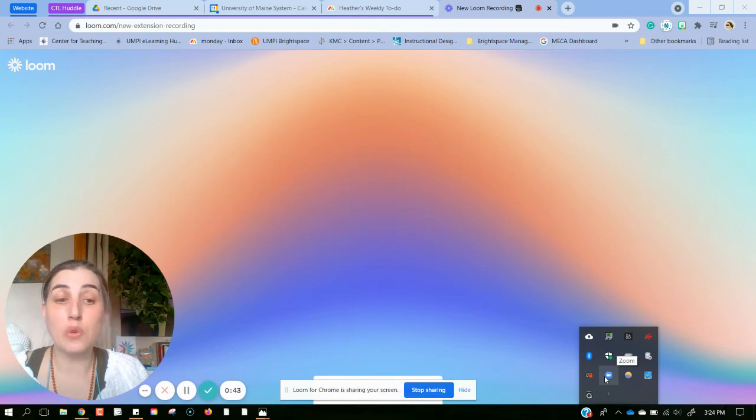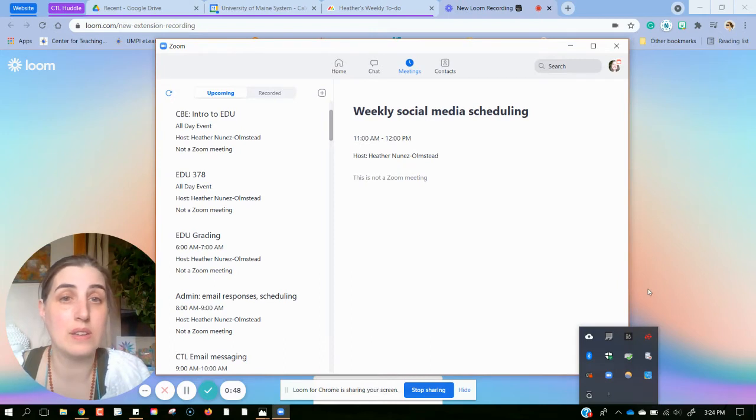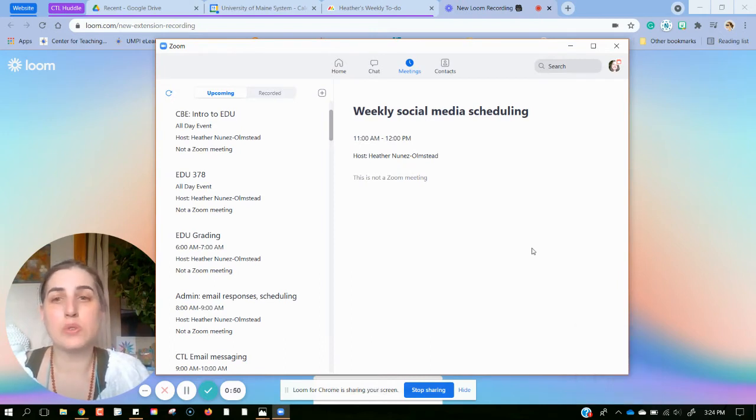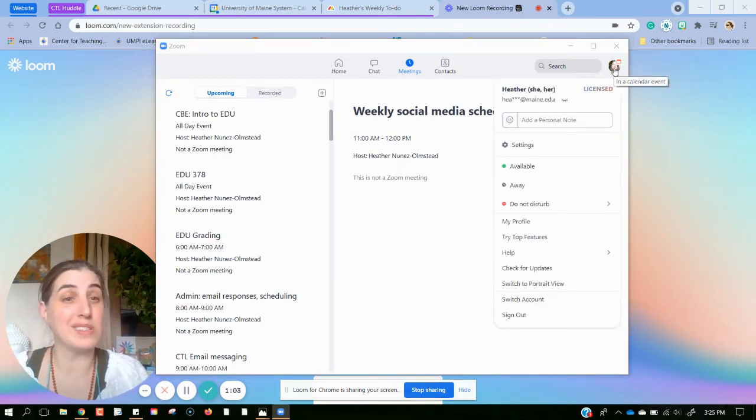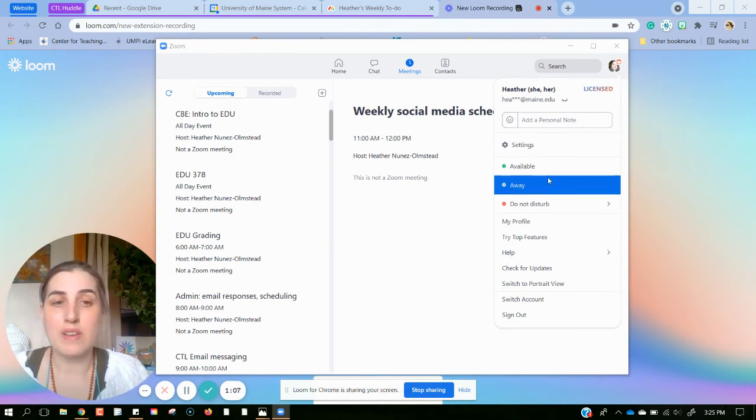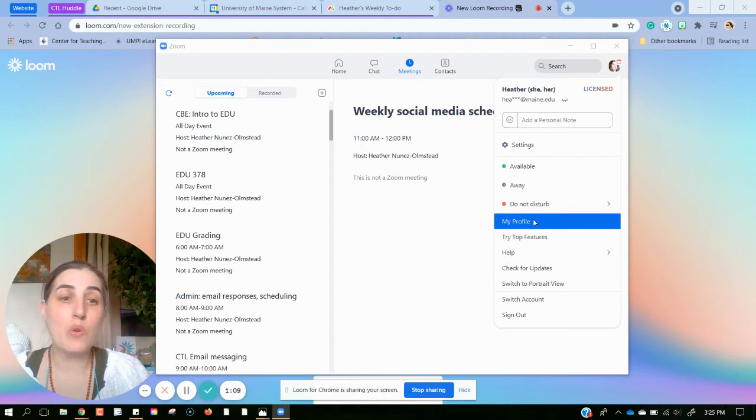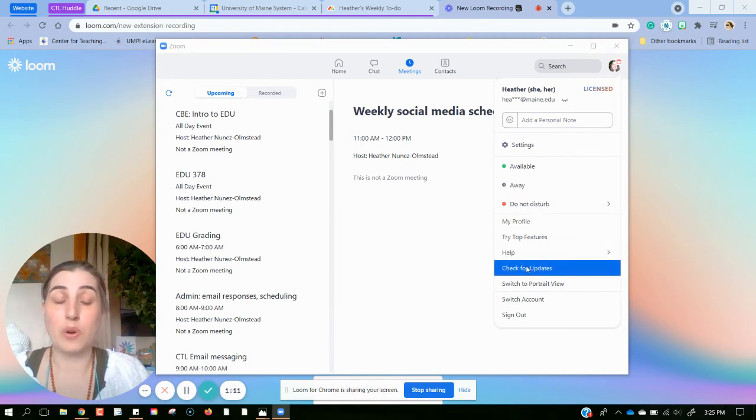When I hover over it, it gives me a little tag that says Zoom, and I'm going to click on it. That opens up my actual Zoom app where I can see my upcoming meetings and schedule pieces, and I can also choose to see my recorded stuff. I'm going to go straight to the top right-hand corner where my little picture of myself is, because that's my profile settings. From here, I can control my availability, I can update my profile, but I want to check for updates.